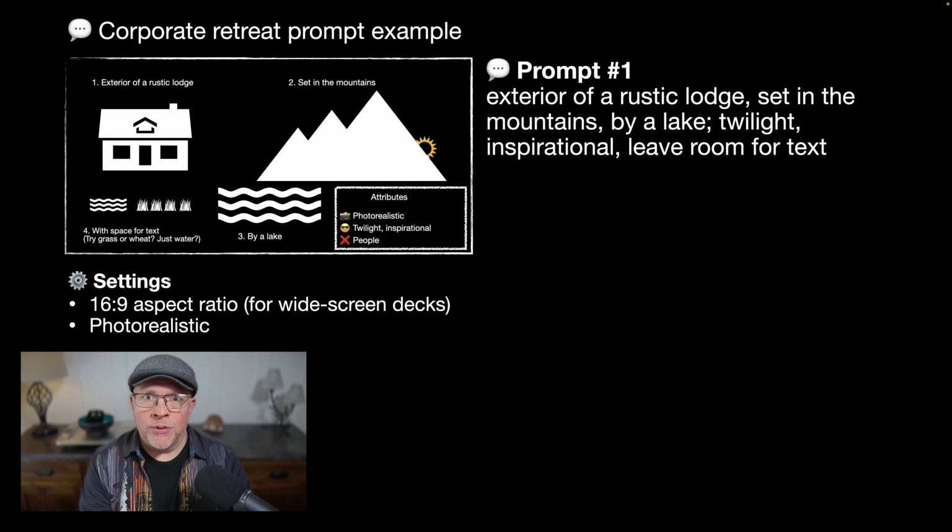Now, let me just walk you through this a little bit. First of all, I just typed everything that was in that little rectangle over there in our sketch. But also notice I separated each of the objects with a comma. Also, the things that are overarching themes for the image, I put them after a semicolon. Now, every generative AI engine is slightly different, but I've found this to be a fairly universal way of communicating what it is that I'm looking for.